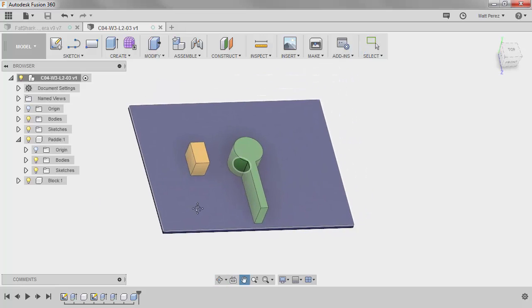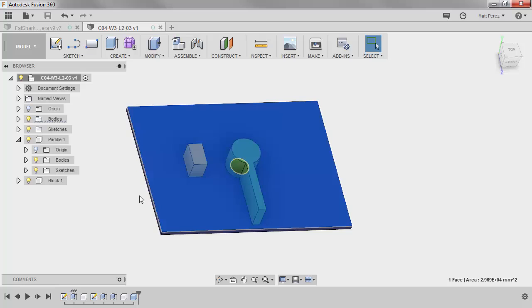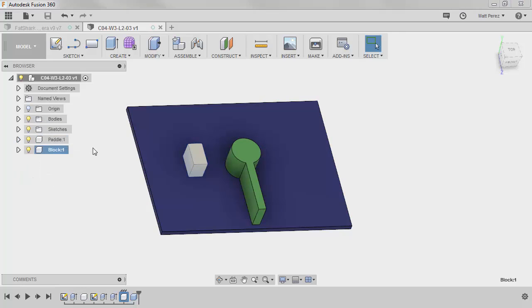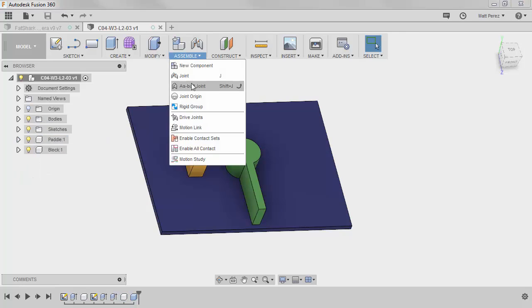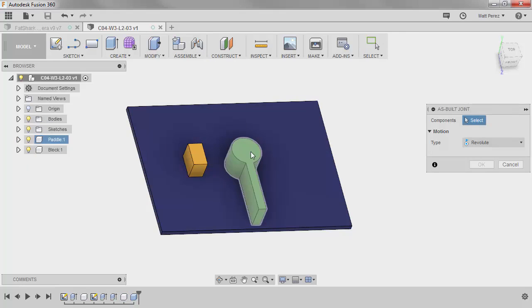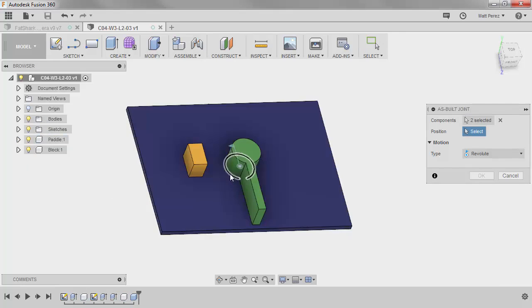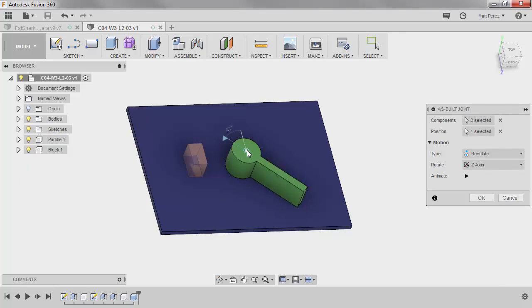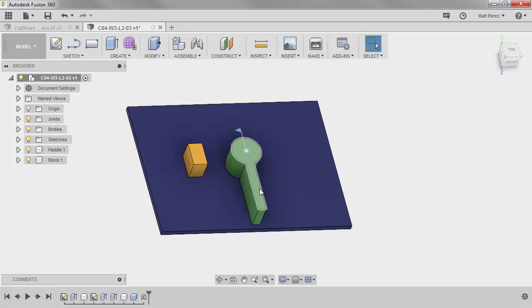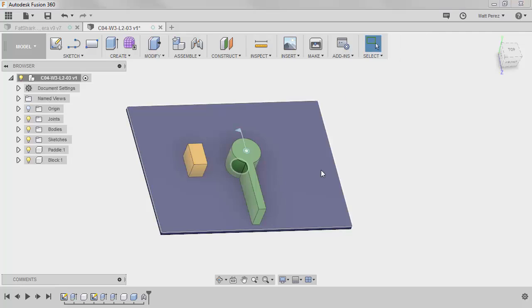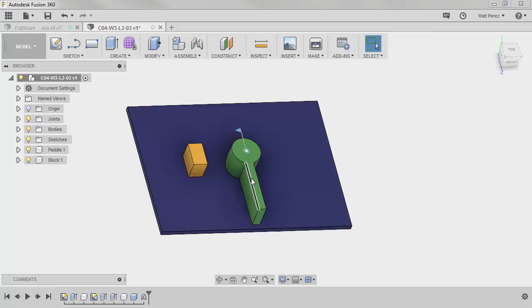In this example, we have a body, and this base plate is a body, not a component, and then we have two components, a paddle and a block. We're going to go to Assemble and place an as-built joint between the green paddle and the base, and we're going to use the rotation axis. We're going to say OK, and now this component is free to rotate. Because the base is a body, we don't have to ground it to make sure that we keep it in place. It already is grounded, so we can simply move the paddle around.